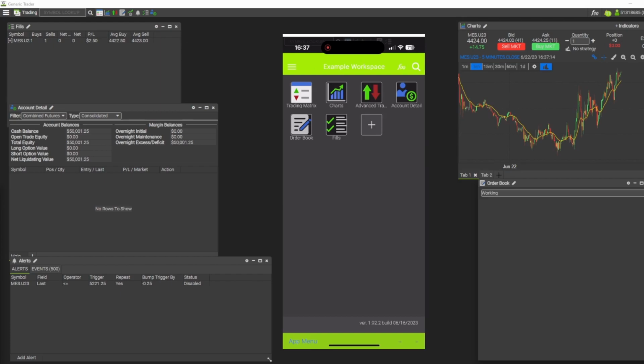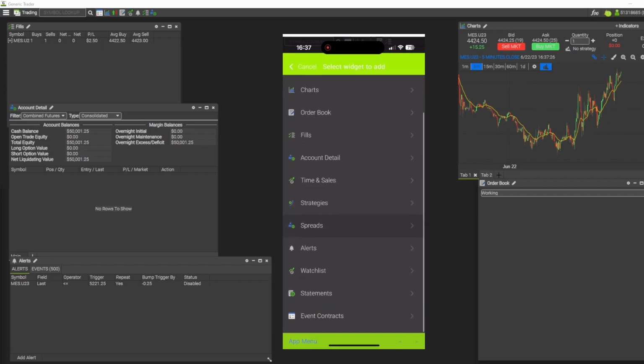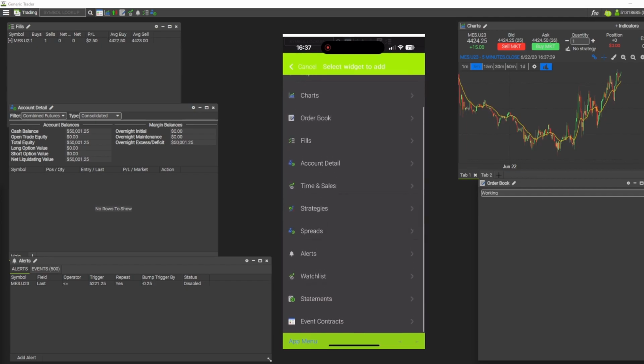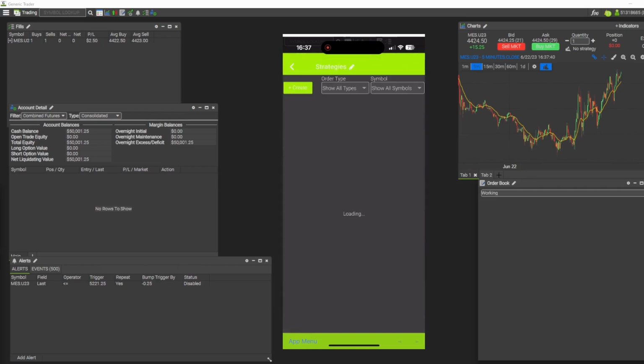All right, so now you see you have your other widgets. All your other widgets that are available on the desktop are available on the app. So you can see you got the trading matrix, the charts, the advanced trader, your account details, all the basic stuff, right? You can add the additional ones by hitting the plus button. And you can see I got all the stuff there. Now I'm gonna open up the strategies, and I'm gonna go through a trade example using these strategies.